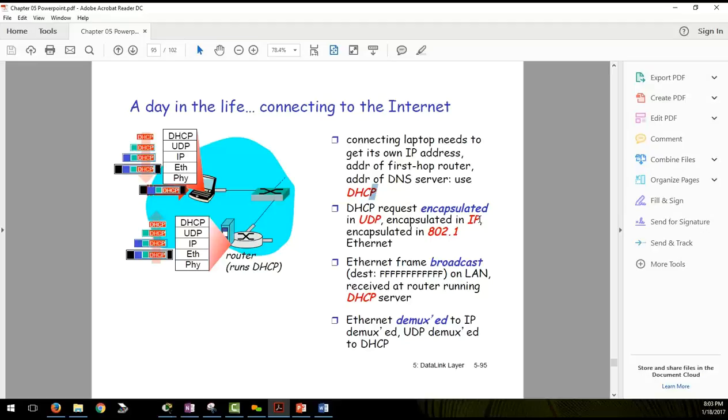Do you see the destination, all Fs here? Yes. Okay. That's the destination MAC address. We don't know that, so it does a broadcast. It's a broadcast on the LAN, and it's received at the router running DHCP.